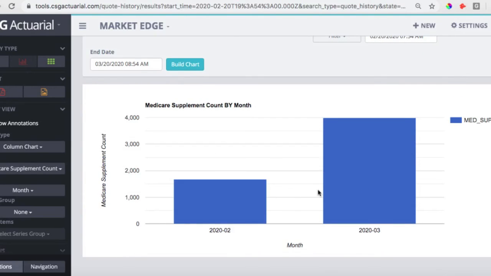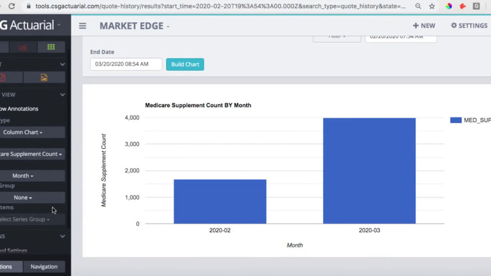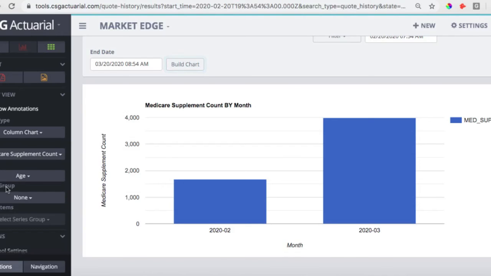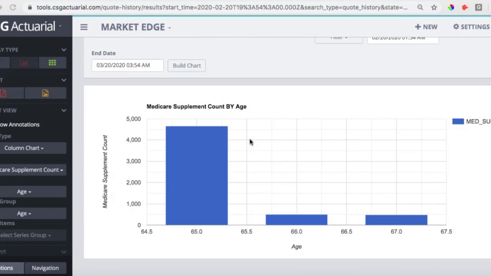So I can see the numbers are a little bit different here because we're just looking at those different age groups. But over on my X and Y axis, instead of maybe looking at the time frame, so as far as the month goes, if I wanted to look at it by age, I could do that. And then my series group, I'm going to select age. So now it's going to build this out for me in my series items, the 65, 66, and 67, so I can see how that quoting activity differs from those different age groups.